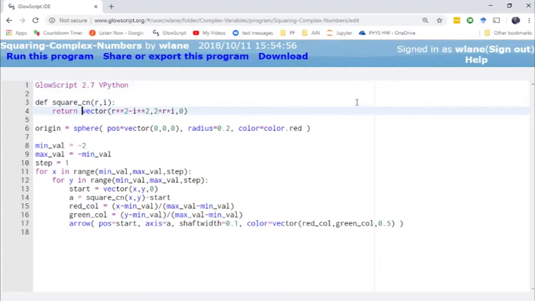If you do out the algebra, you get out a real part that's equal to the original real part squared minus the original imaginary part squared. This is why it's possible to square a complex number and get a negative real part. And then the imaginary part is the cross term. It's 2 times the real part times the imaginary part.